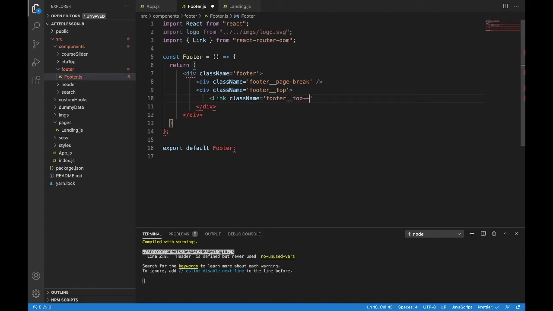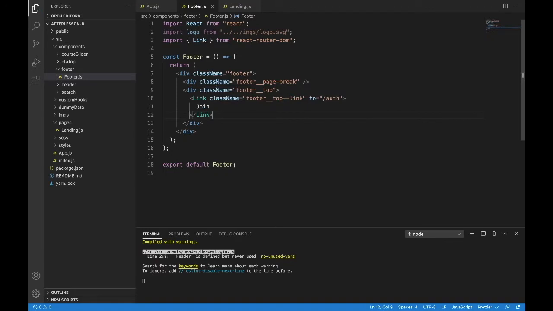But make sure you do the __top--link. And now you just need a to. So this is no href, it's just to here, and it'll be /auth. And inside of there, we'll write the word join. So we're set up with our first link.